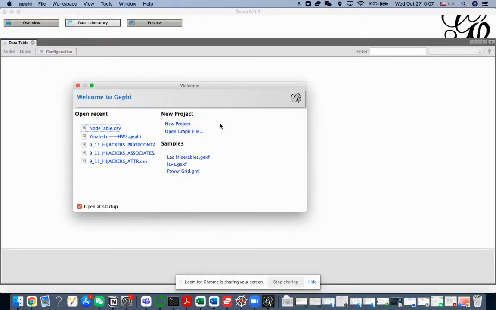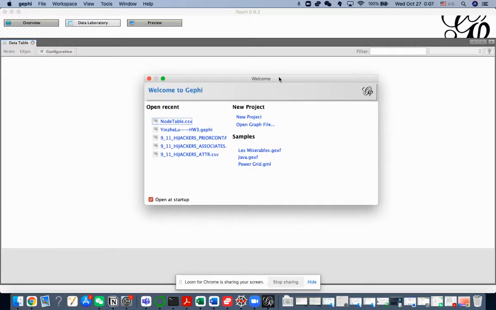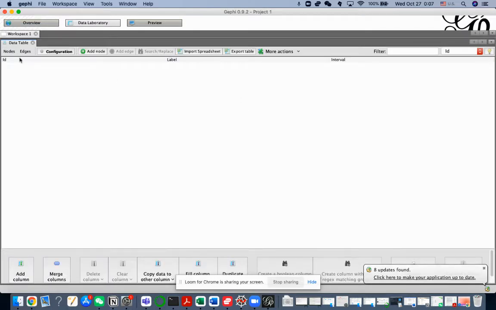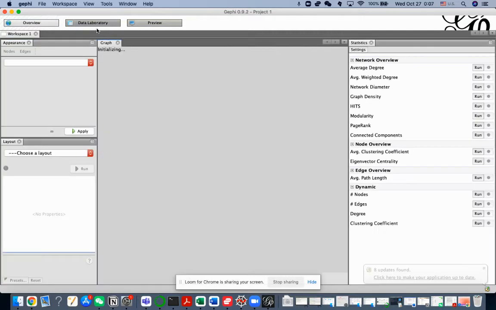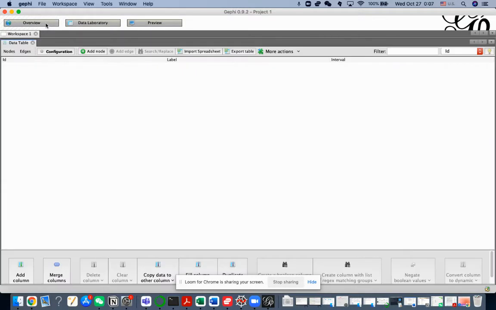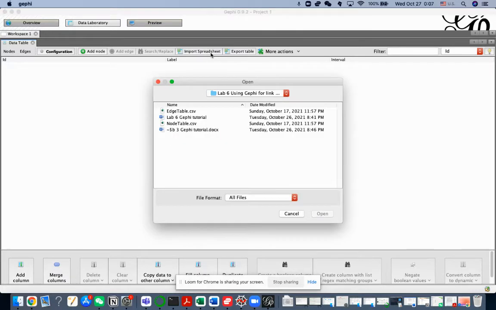After we see the welcome tab, we can go to new project, and we see workspace 1, and we have overview and data laboratory. In the data laboratory, we start with nodes. You always start with nodes, even in your homework. So that's a cue for you.